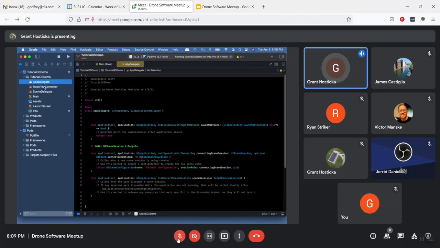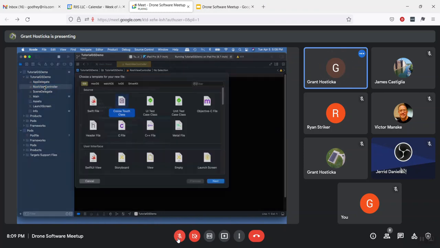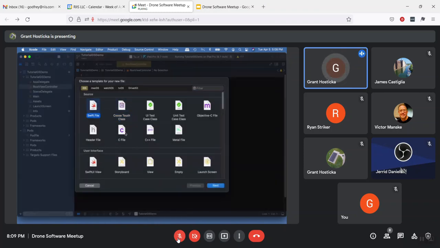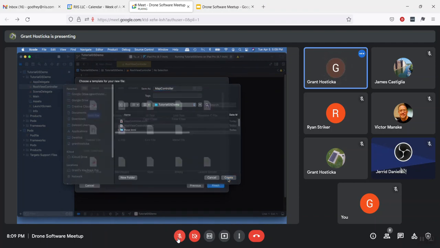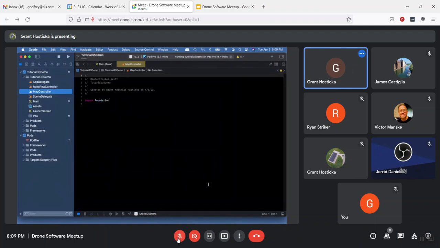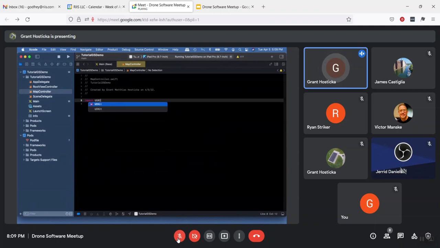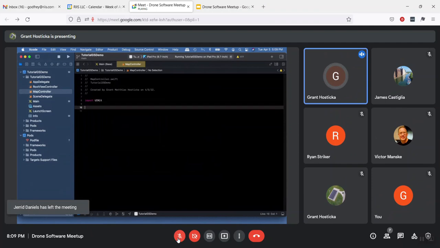We'll keep building and add that here. Also, this root view controller should be in here, so we'll move that over. Part of our issue as well. Okay, so making a new Swift file here, and this is going to be our map controller. There we go. And we'll just import UIKit because that actually includes Foundation as well. So if you have UIKit, you don't need the other.